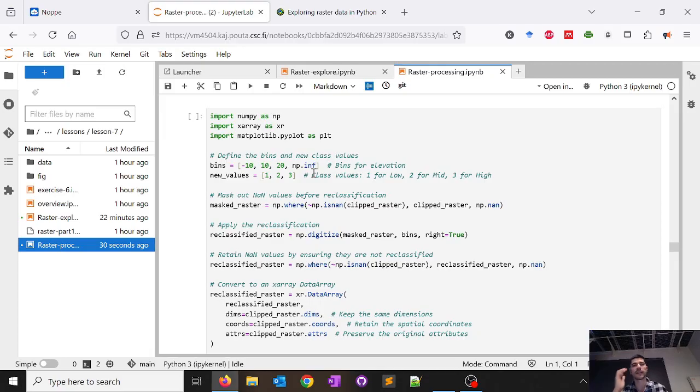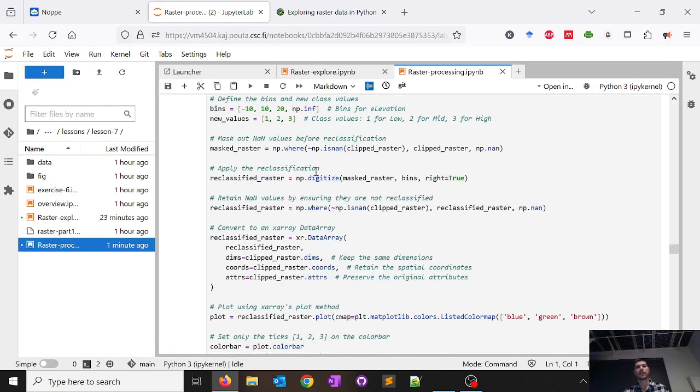Of course, you can define it however you want. And then what is the new value you want to assign? So you define another list, and these are the new values. So I want to assign them to 1, 2, and 3. So if it is -10 to 10, it is class 1. If it is 10 to 20, it is class 2. More than 20 is class 3. So these are my new values. So this is how you can manually reclassify your raster.